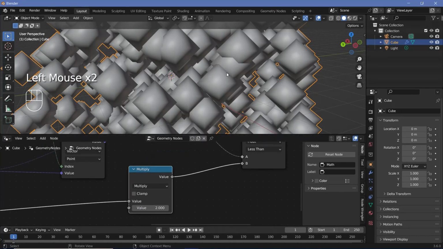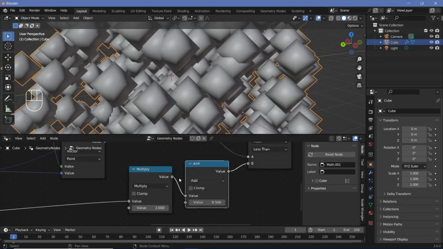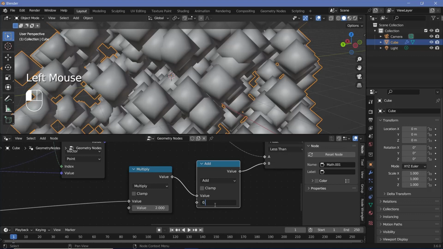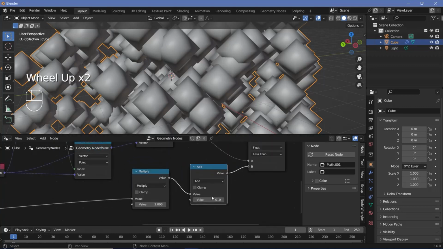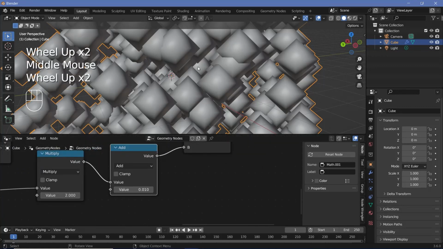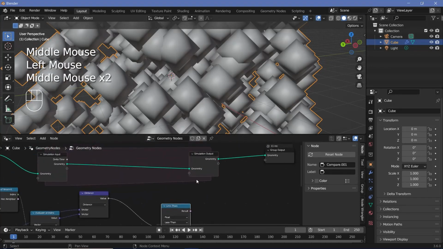Now, if you want some tolerance, you can press Shift A and search for another math node and just add that in. So I'm going to have a very small tolerance, maybe a tolerance of 0.01, which means that even if they're really close to each other, within a value of 0.01 itself, they will still move apart and they don't necessarily need to actually touch to create the repulsion. Now, if it's lesser than this, we want them to move away.